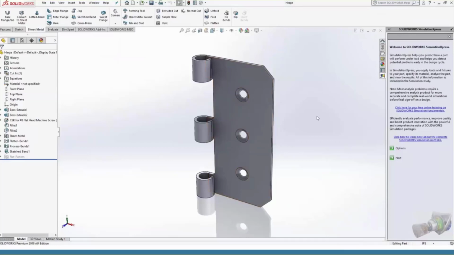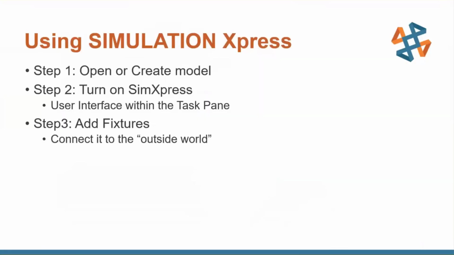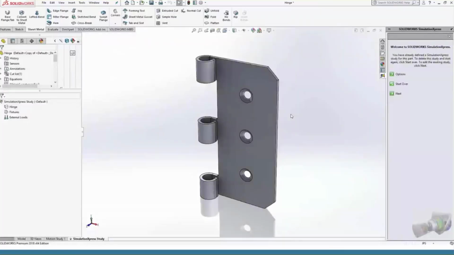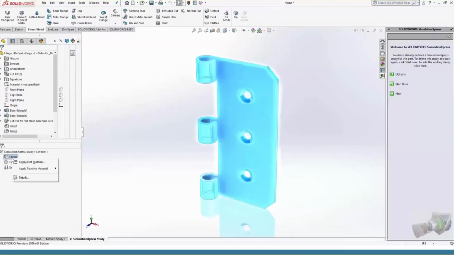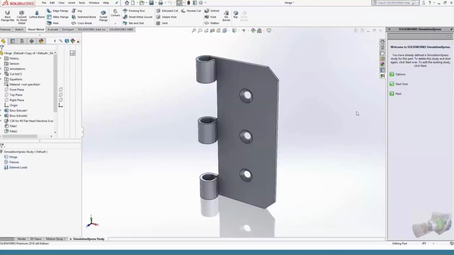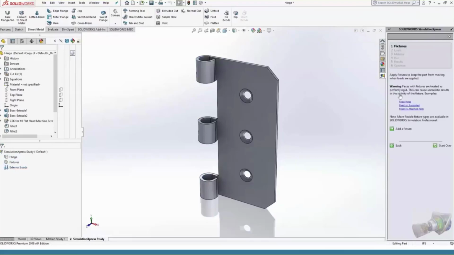So at that point, we're ready to, as I like to say, just next our way through the Simulation Express environment. And that next step is to add the fixtures, or connect it to the outside world. Now the hinge is not going to work in a vacuum. It's going to be bolted to the door. It's going to be connected to the other half of the hinge with a pin. So the fixtures are the best way that we can simulate, again, that outside world, those connections in there.